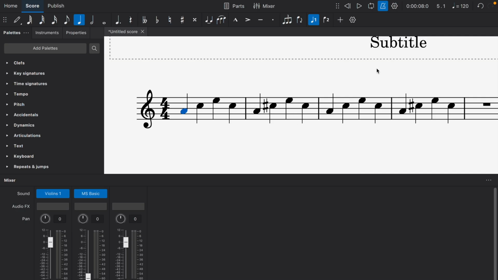So let's go ahead and have a listen for that, making sure that my volume is all the way up. And I'm going to click on the back arrow and click play to get you a sense of what this sounds like.